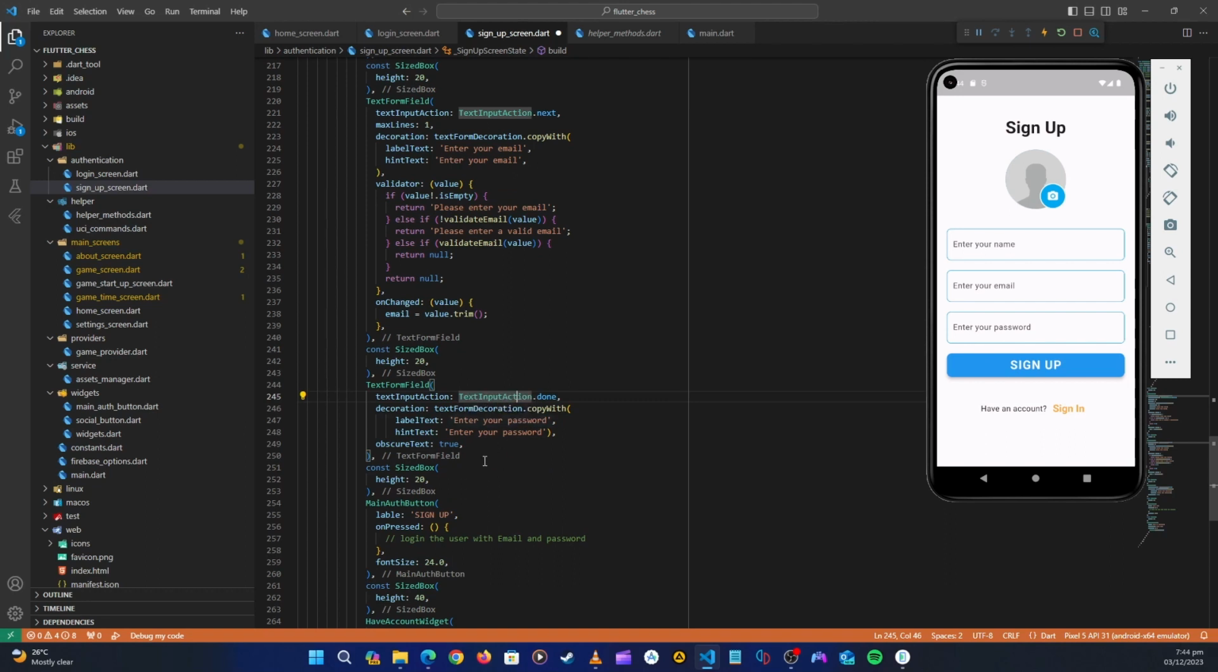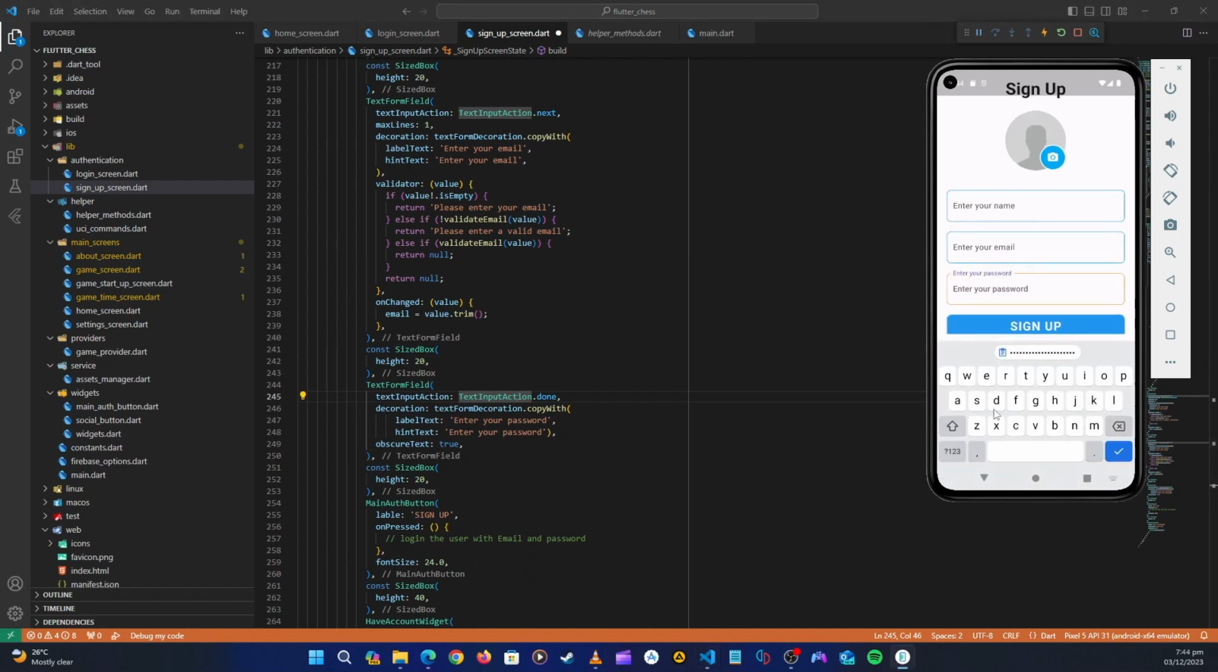Okay, and then next, what can you do next? Okay, let's improve this a bit. Let's change this obscure text. Let's give a user an option to see his password.